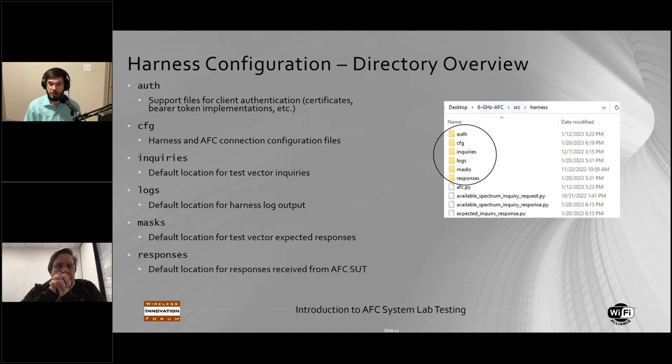So inside the harness directory itself, you'll find a lot of files that you really shouldn't need to be worried about because those are mostly just the actual code that runs the test harness. However, the directories that I've indicated here are going to be very helpful for configuring and operating the harness. These folders include the auth folder, which is intended to provide necessary support files for client authentication, like any client certificates that you need, or specific bearer token implementations, or other authentication modules that an AFC system operator might provide you. There's also the config folder, which is where the configuration files for the harness and AFC connections are stored.